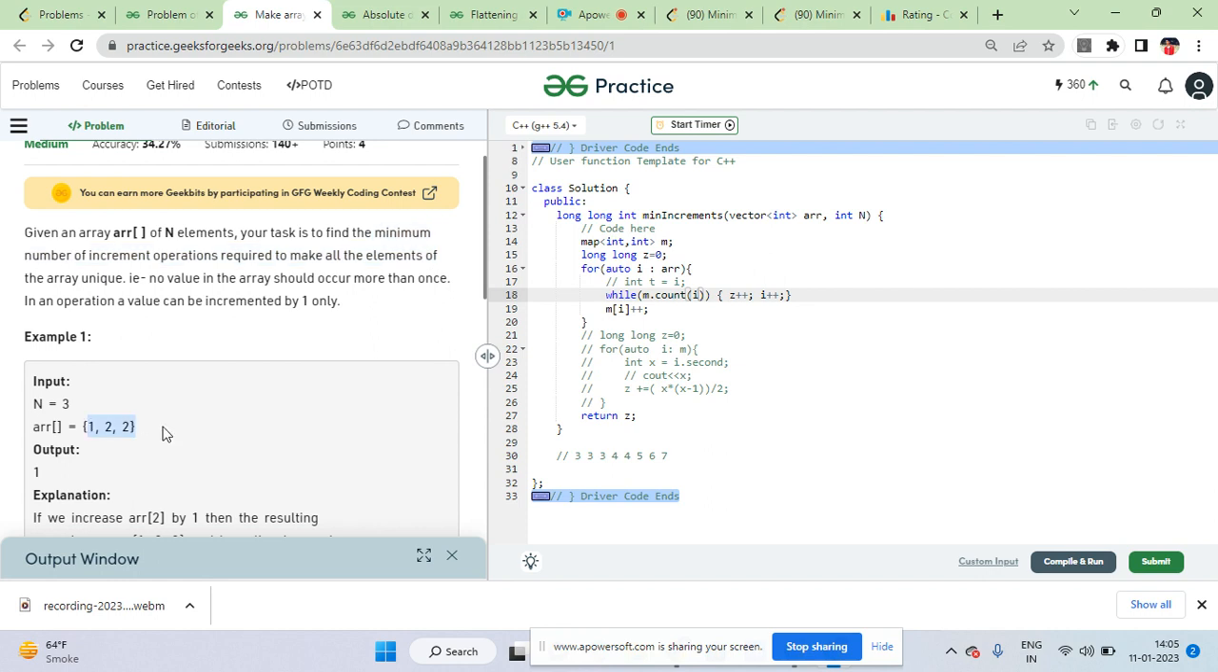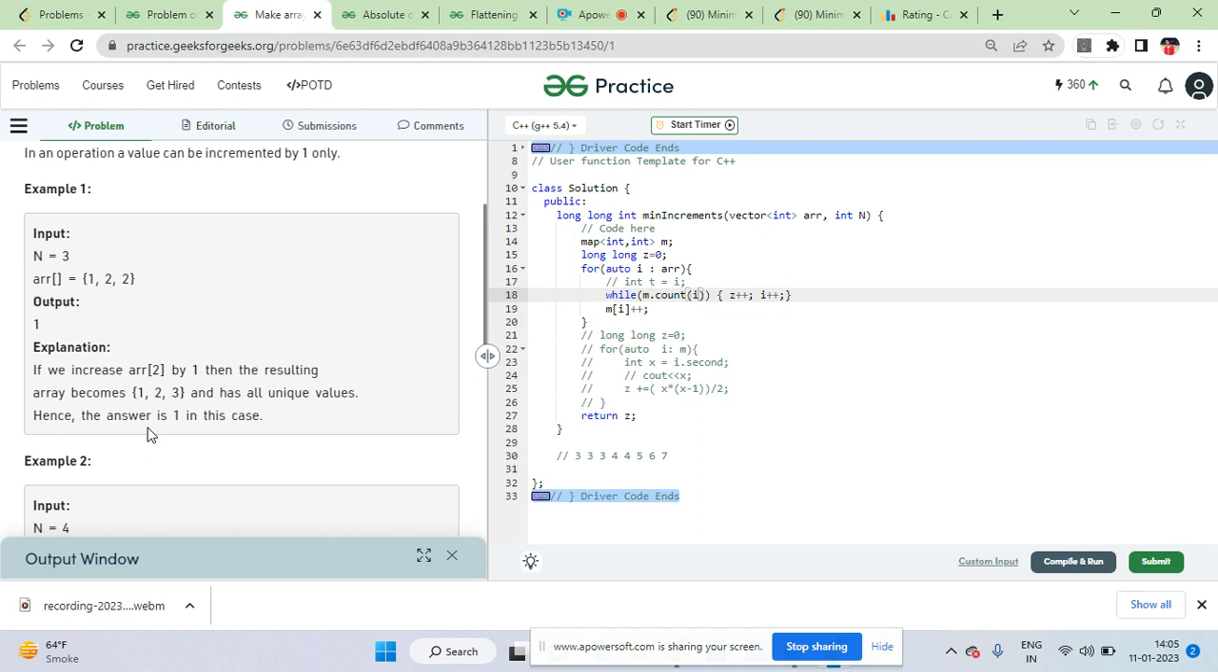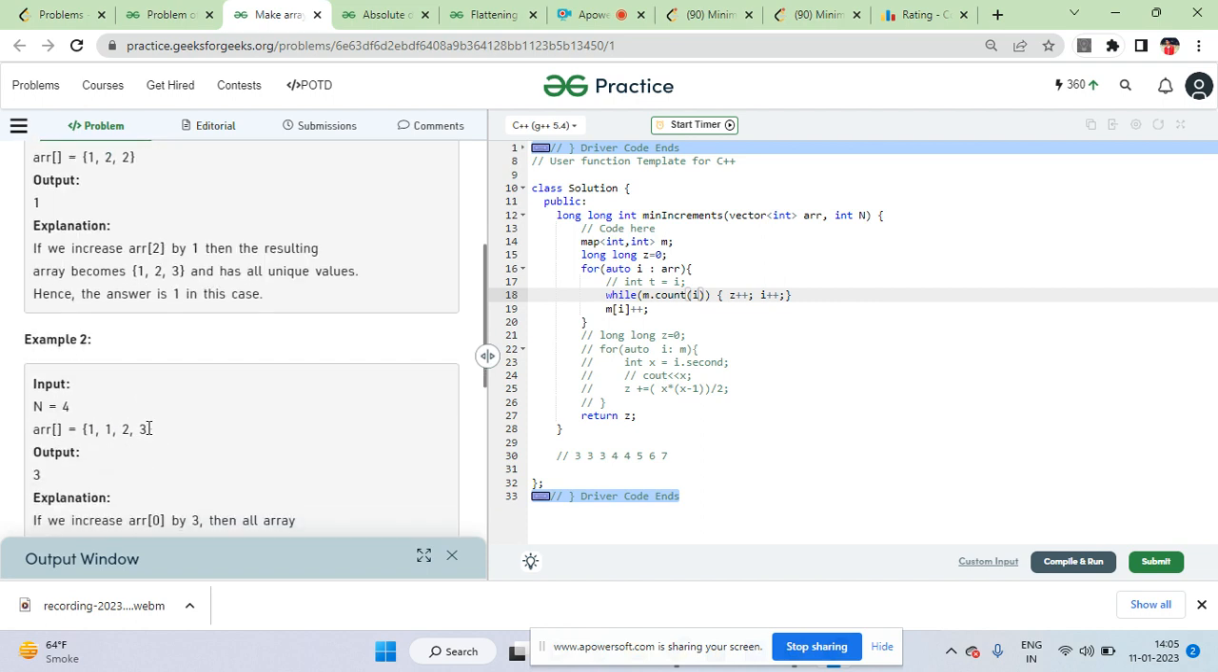Currently, like 1 2 2, the value 2 is occurring more than once, so the 2 has frequency 2. You want to make everyone unique, so you will increment this 2 by one, so this will become 1 2 3 in just one operation. That's what you need to do, and it's a pretty simple question.